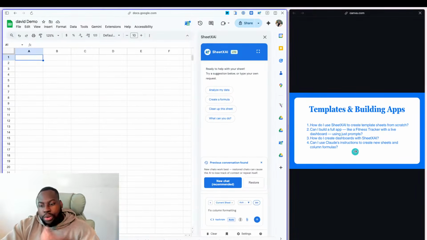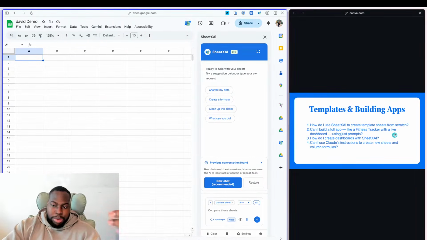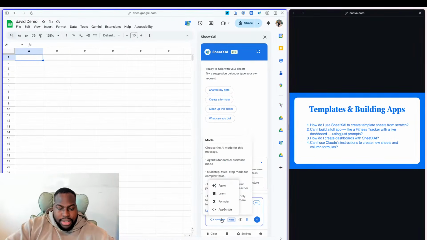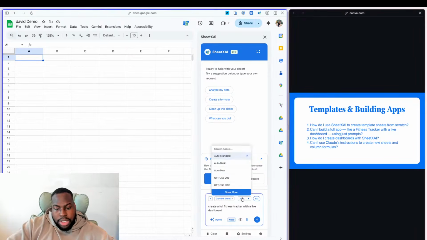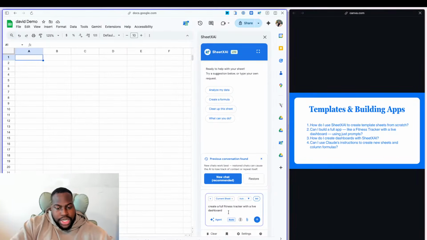So to your question, can you build a full app like a fitness tracker with a live dashboard? You can. Hopefully this thing hasn't timed out yet, but: create a full fitness tracker with a live dashboard. I'm going to use Auto Max for this, because anything that's more serious, I like using Automax. Create a full fitness tracker with a live dashboard. You know, what else do we want to see? I don't know. Okay.